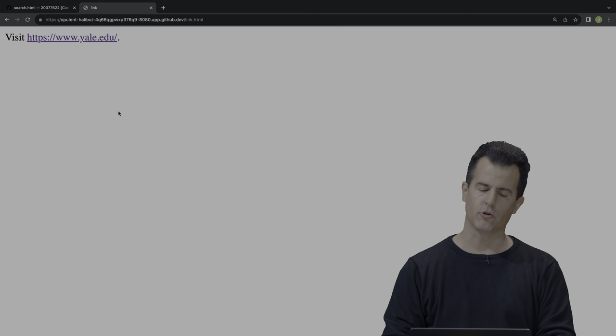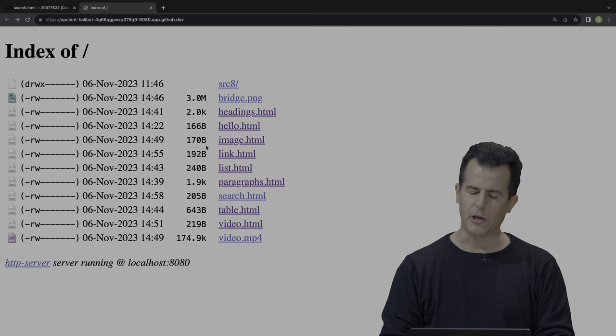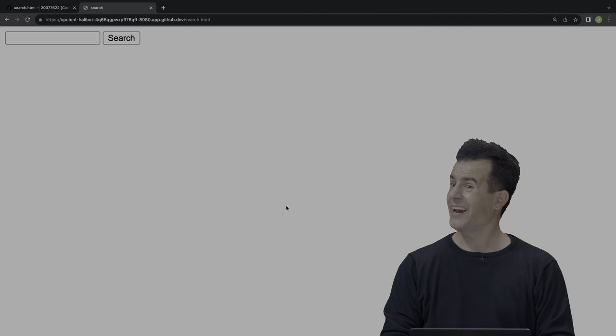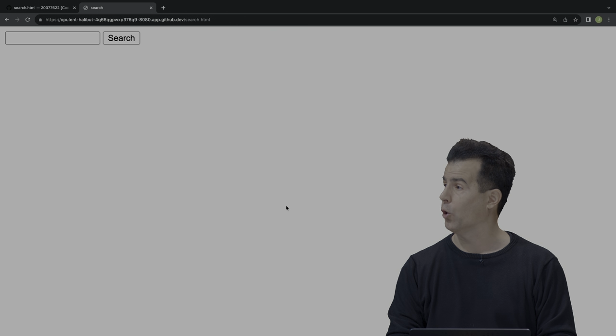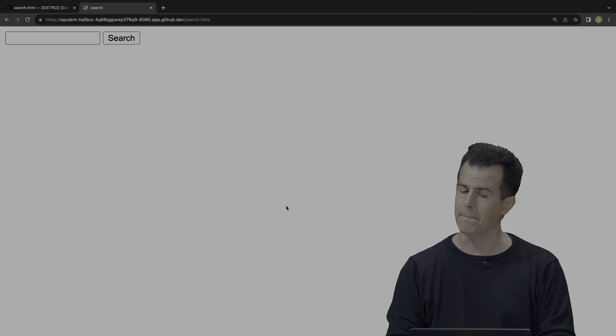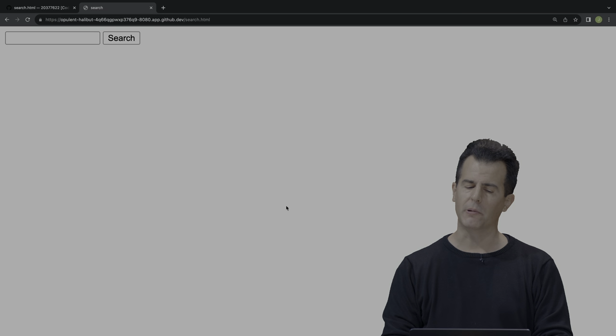But let me go to my directory index and back. Let me open up search.html. And I actually have the beginnings of a search form, an interactive form for the web. But it doesn't actually do anything useful yet.